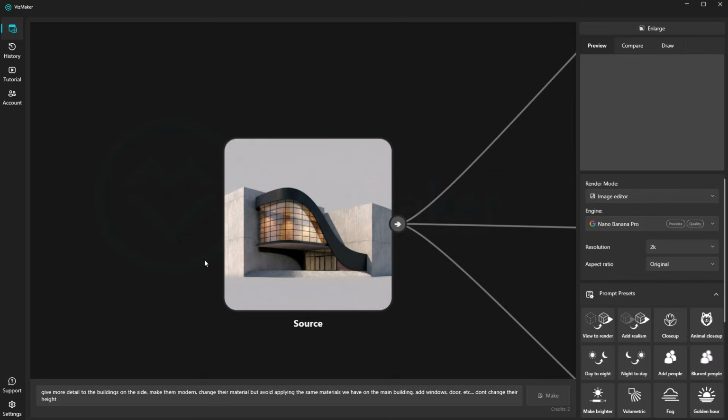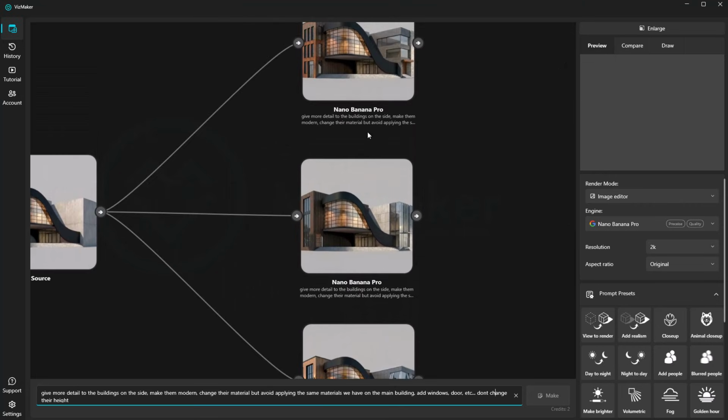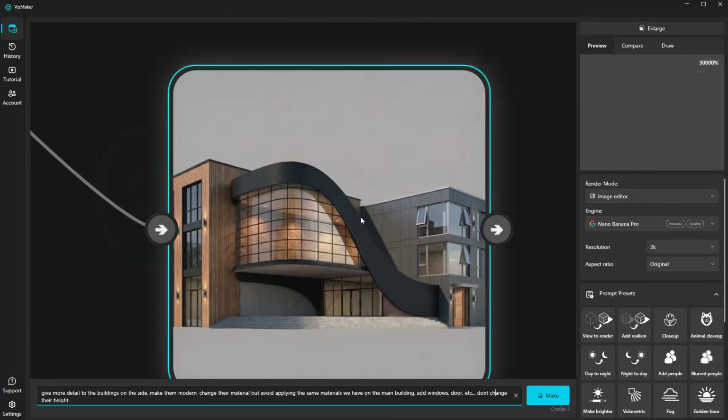So back on VizMaker, I'm going to tell it to give more detail to the buildings on the sides, make them modern, change their material, but avoid applying the same material we have on the main building. And this bit is important because I want our building to be the main focus. Now add windows, door, etc. Don't change their height. And we can send it away using Nano Banana Pro again. And all of these seem pretty nice, but I think I'm going to be sticking with this one.